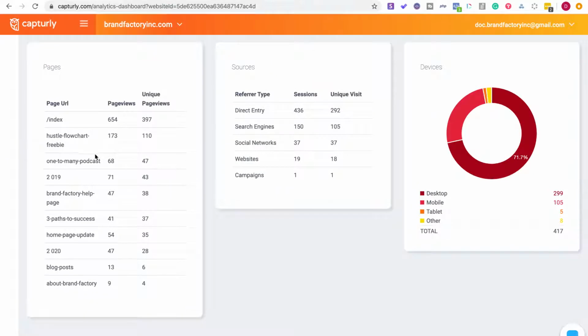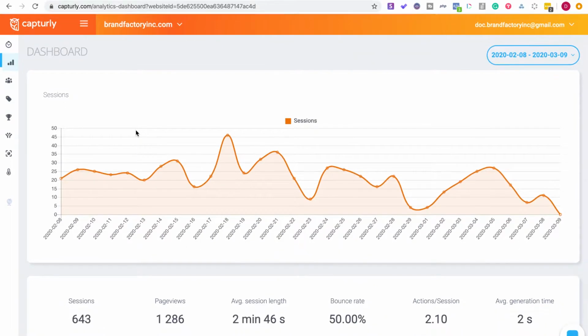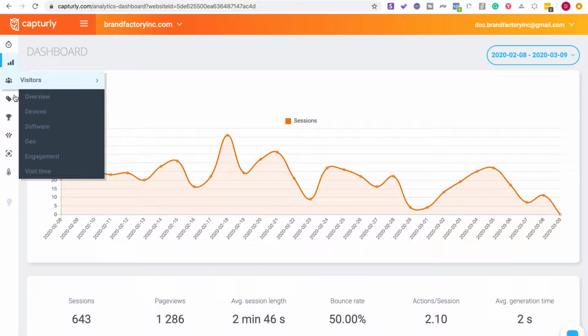Now, if we look at this right here, we have what's happening with unique page views. We're only getting about 397. Hustle and Flowchart freebie is still getting about 110. We're not counting these later on. We're going to count this one later. We'll talk about this later. But the reason these two are the highest is we're on a podcast here, and the type of traffic was totally different than the regular page. Well, what does that do? Well, the intention changes completely.